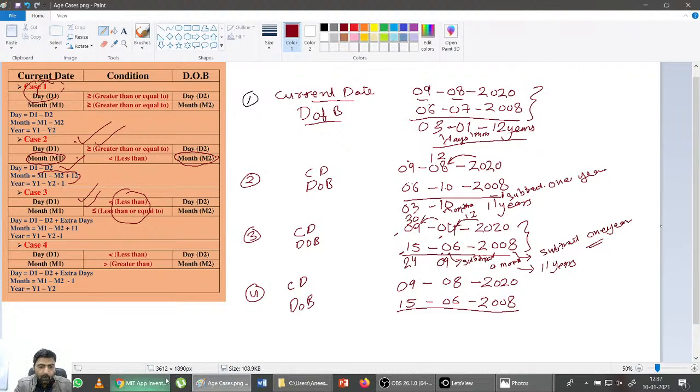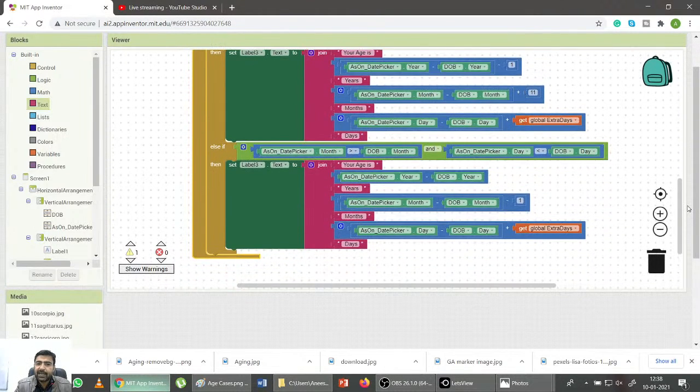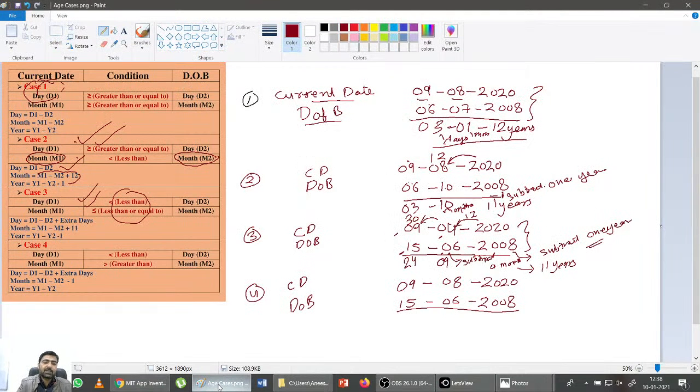Okay, now we'll move on. Have you got this? You have got how we have taken these extra days, how we have set the variable, and how we are calculating this. So 3 conditions we have satisfied, and now we are moving to the final condition. And I am again going to the slide. So this is my final condition, case 4.